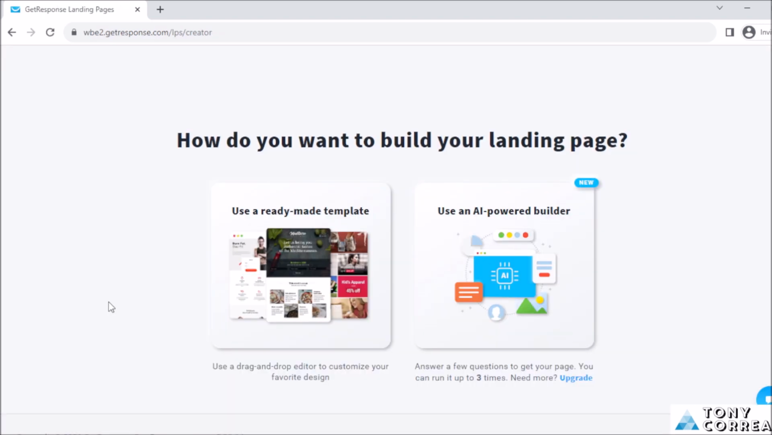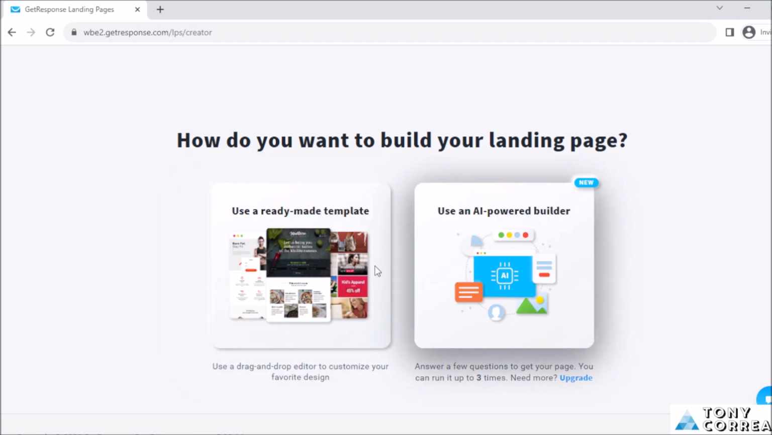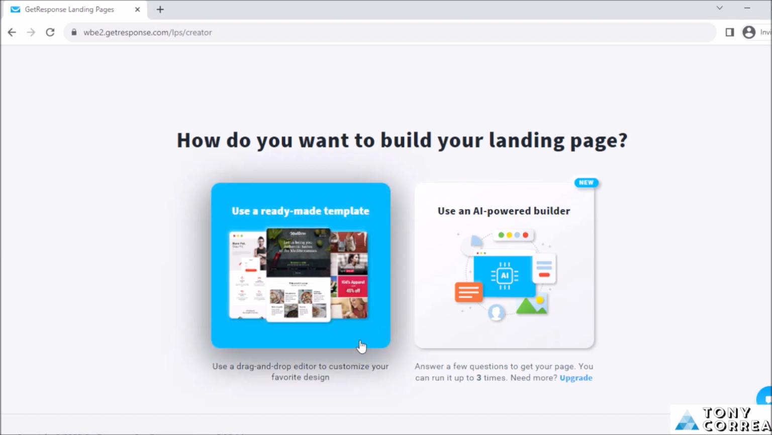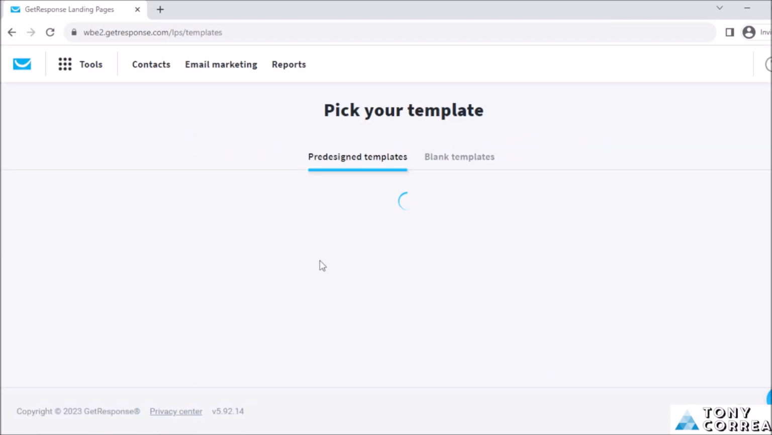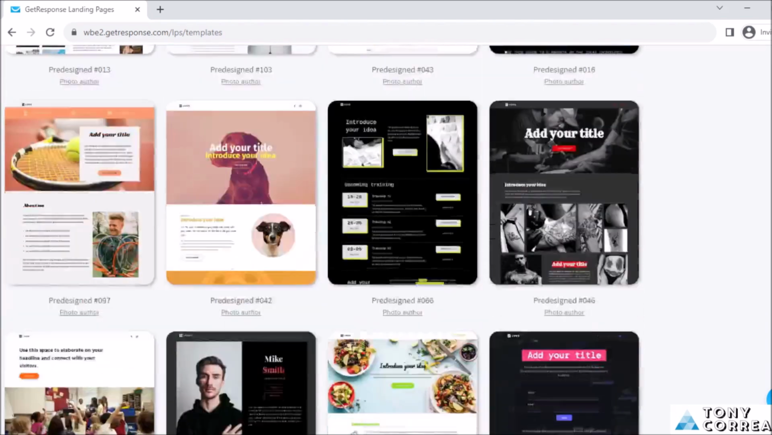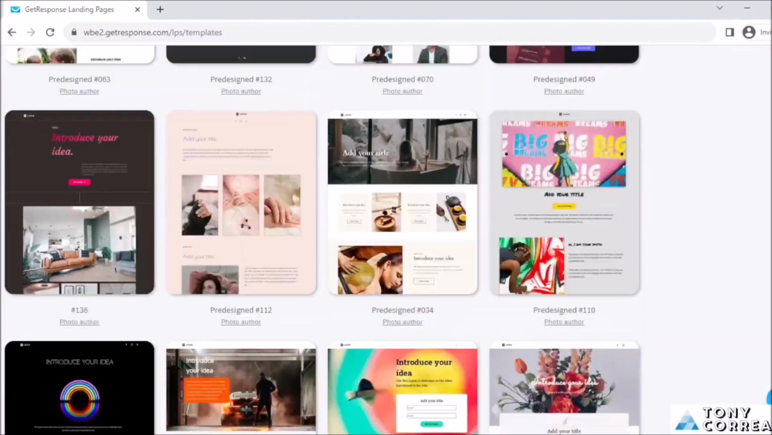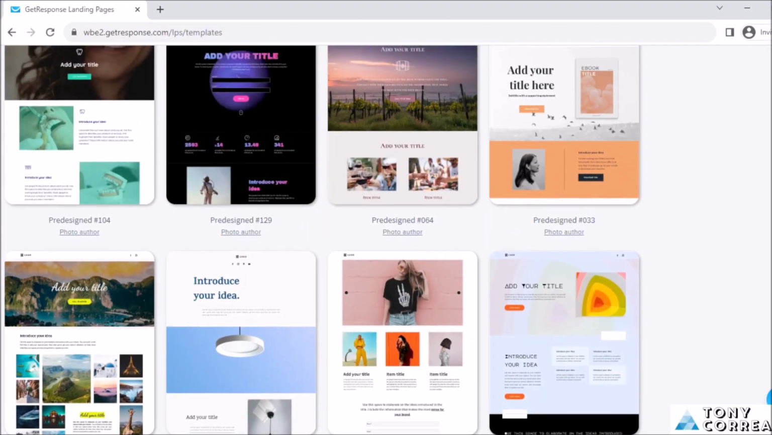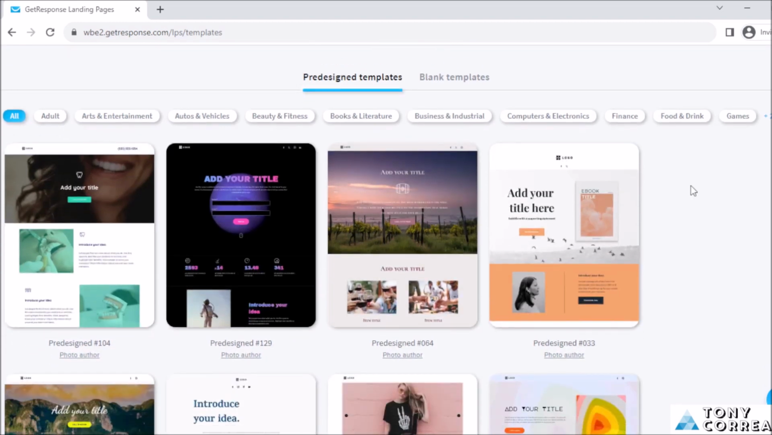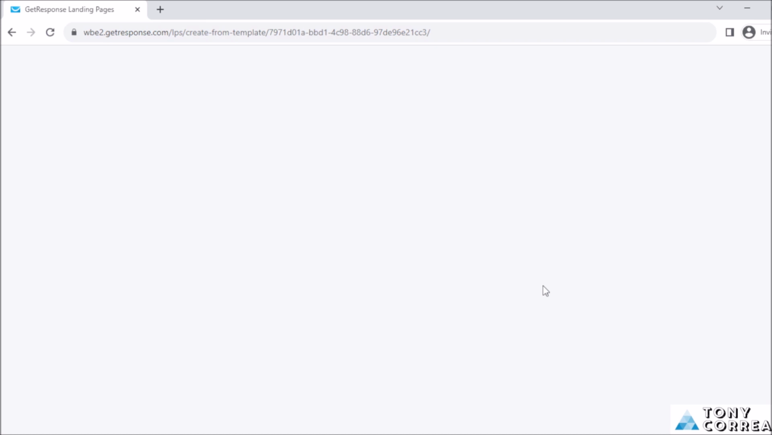How do you want to build your landing page? Use an already made template, or use the artificial intelligence power builder. But for the purpose of the video, we're going to be using a ready-made template. Click here, and you choose which one you like best. This is going to be my landing page, for example. Okay, I'm going to be using this landing page.